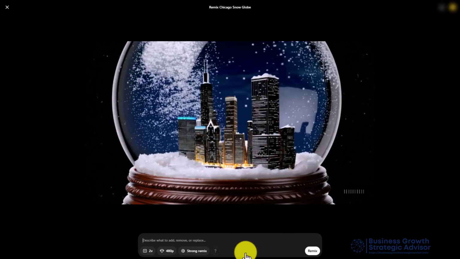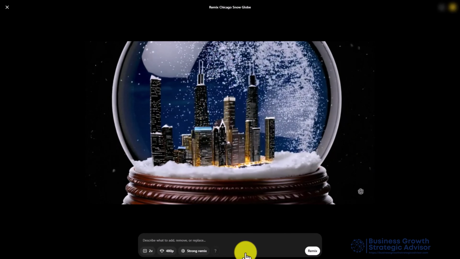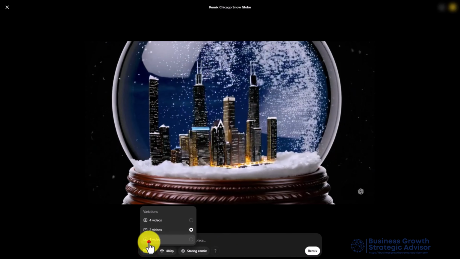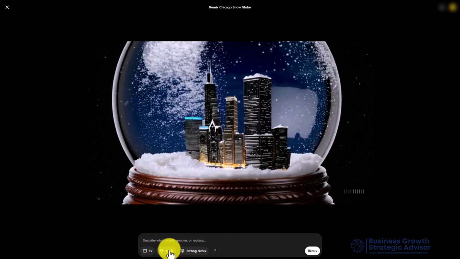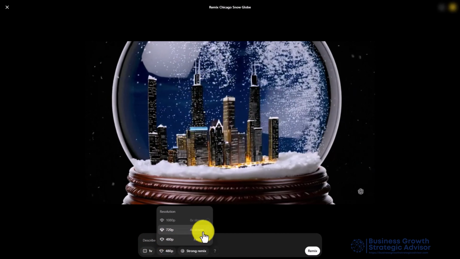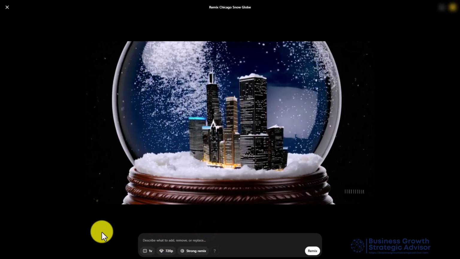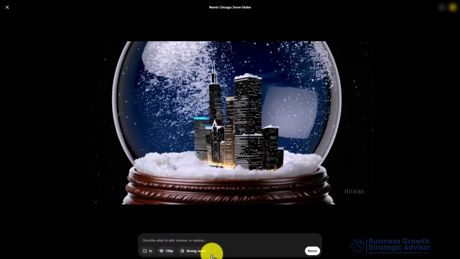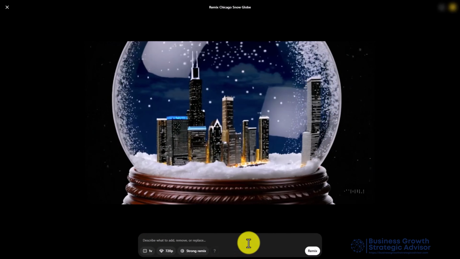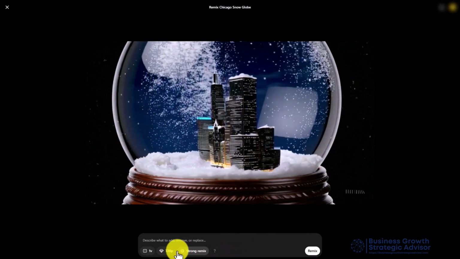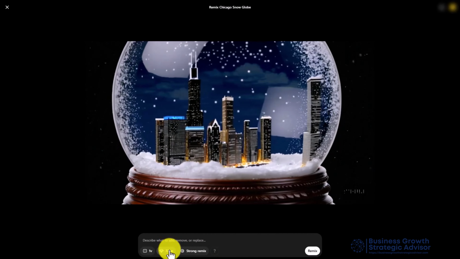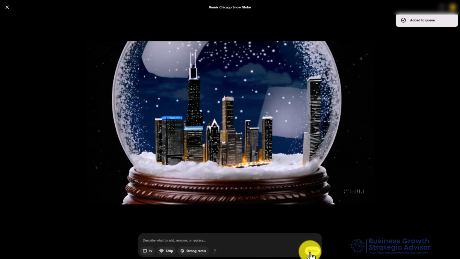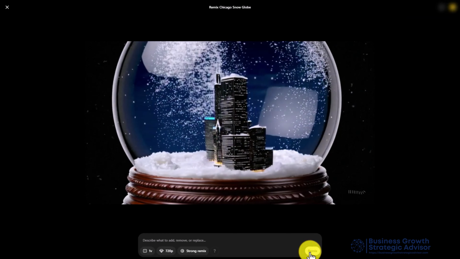Now, one thing that we do want to do, now that we have a variation that we like, is we're going to slim down to one variation. And we're going to increase the resolution. Now, this does take longer in order to remix. So we're going to now check to see how many credits we're going to use. And we're going to use more credits for this process, but we are going to get a higher resolution video. So we now want to remix this specific video. And we're going to add this video to the queue.